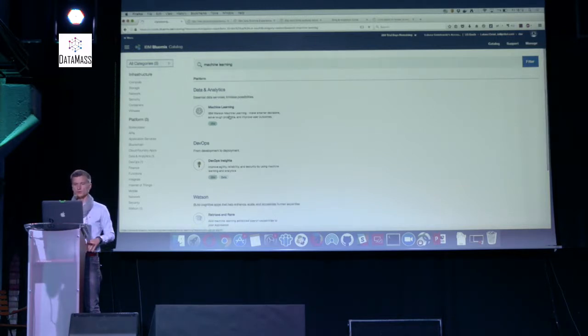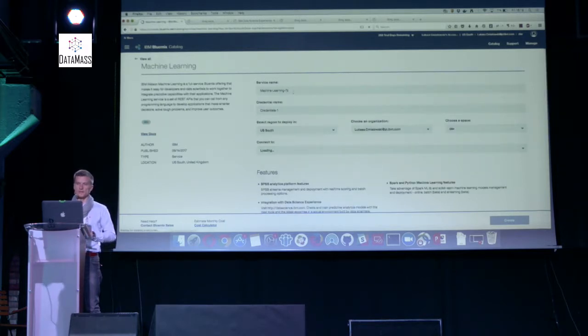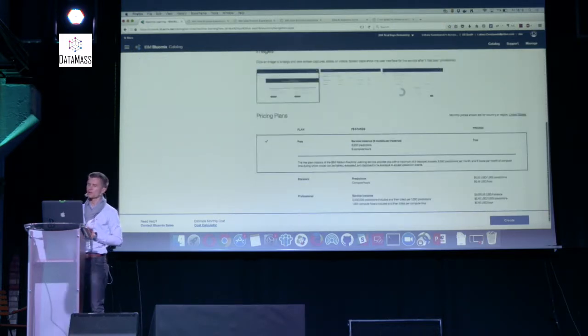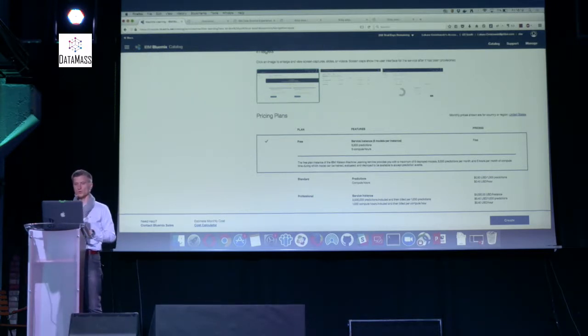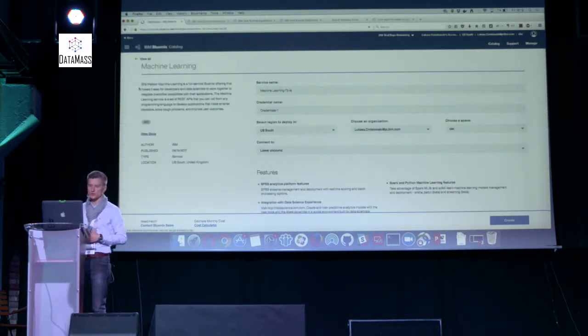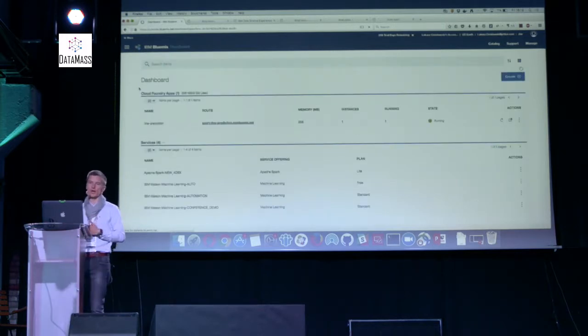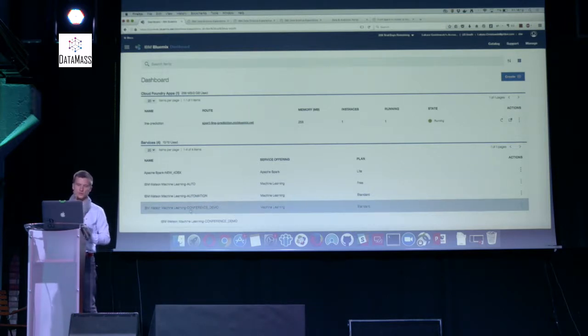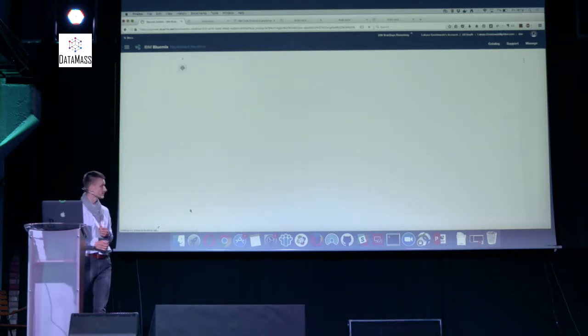Okay, so if you'd like to use any of the services, you basically select it from the catalog. You provide a service instance name, whatever you choose. You select a plan. Most of the services, actually all of them, contain an entry-free plan, so you could use it for free. And you basically create. I've got such service already created, so we can switch to the dashboard. The dashboard basically shows all your services and hosted applications. So I have already created an instance of Watson Machine Learning for the purpose of this conference.